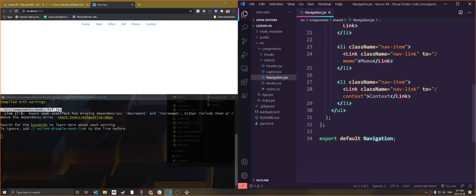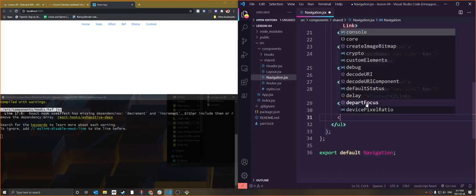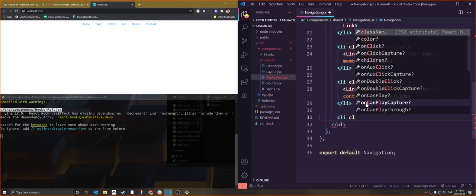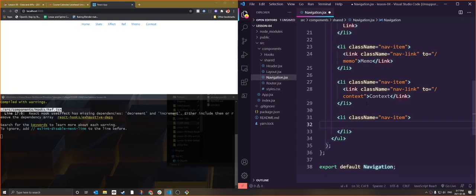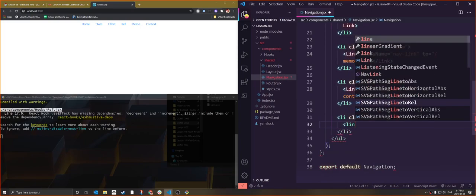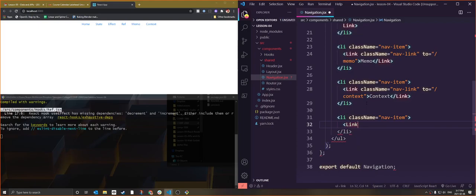I'm going to come right to the bottom here where we have our last nav item, which is just the context item. And I'm going to come underneath there and add a new li, className equals nav item. You can also just copy the one above, which is probably the easier way. And I'm going to add a Link with a capital L, not a lowercase l. Case does matter. And it has a className of navlink.